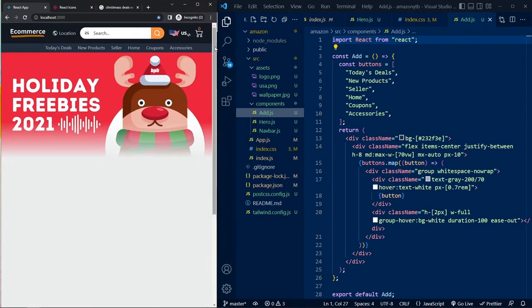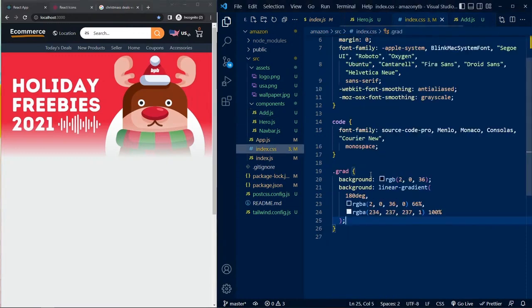How do you fade it like this? Just go back and see, it's just a gradient CSS. So this one is this gradient right here.